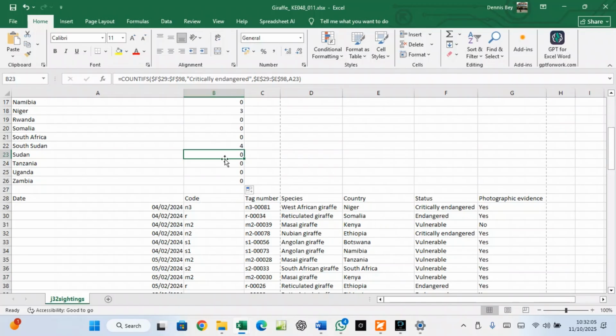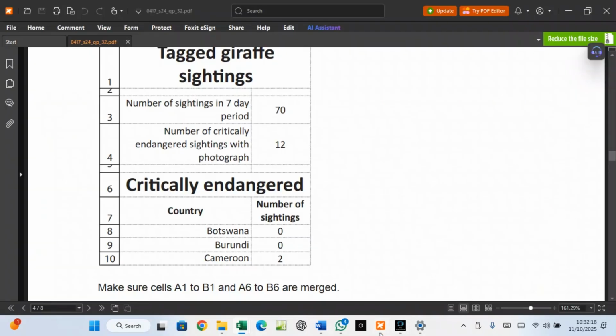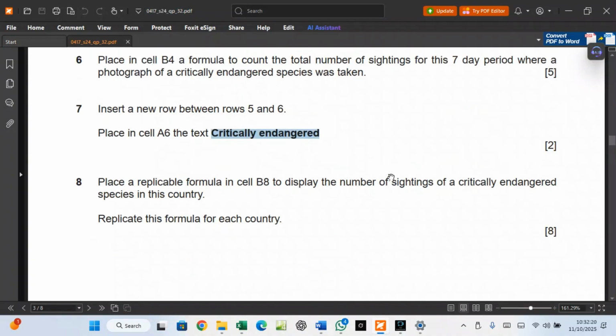to this particular area. So that's what I mean by absolute and relative. Relatives keeps on moving as you go to the next cell. You can see this one is changing, but the rest remains constant down here. So that question was giving us how many marks? It was giving us a staggering 8 marks, and then replicate this for every country, of which I've done.